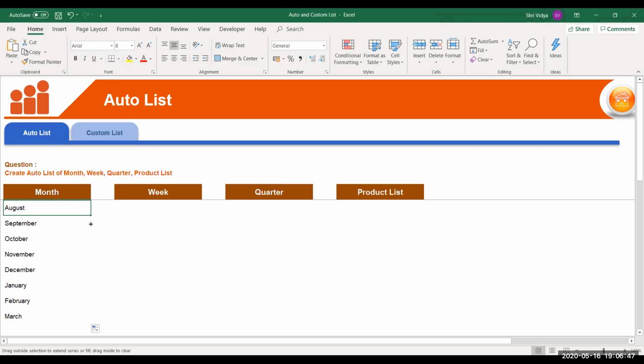Now when you drag it, holding your left mouse button, you can create a list like this. You can keep on dragging it to other cells and it will create a list of this kind. See over here, it hits the end of the list and again starts from the beginning. So it works in a cyclic order like this. You could use this option to auto populate month names, week names, quarters, serial numbers, or any series of numbers, for that matter.